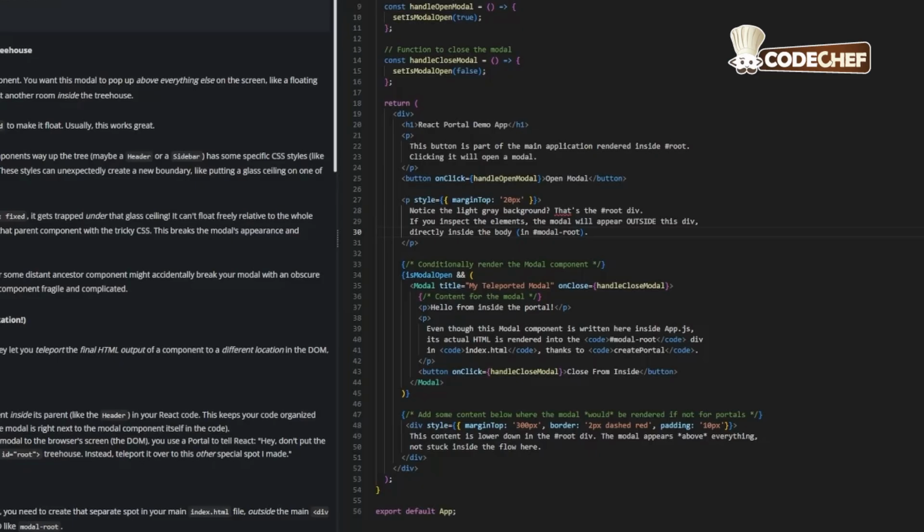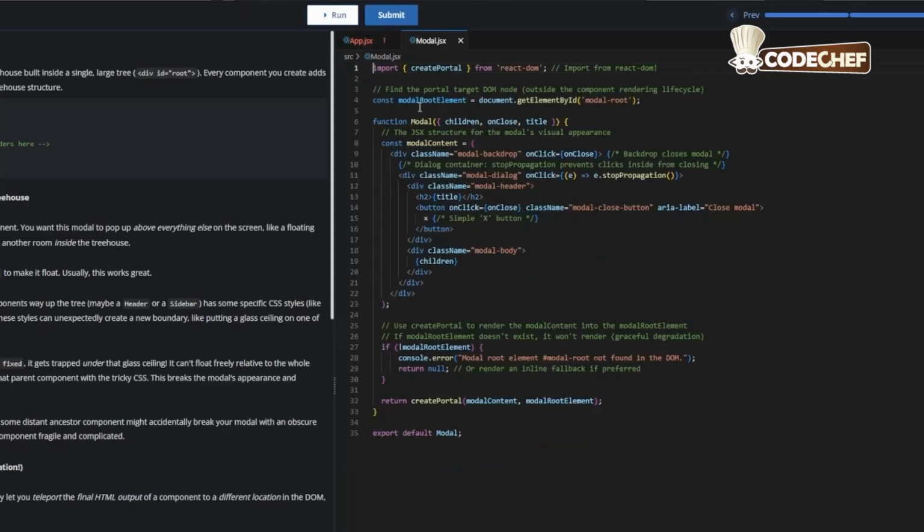Now you may notice this part. We only render the modal when isModalOpen is true. This is standard React conditional rendering. Now let's look inside the modal component. First, we get a reference to modal root from the DOM. Then, we define the modal structure, including a backdrop, dialog, header, and content. The backdrop listens for clicks to close the modal, while clicks inside the dialog are prevented from bubbling.